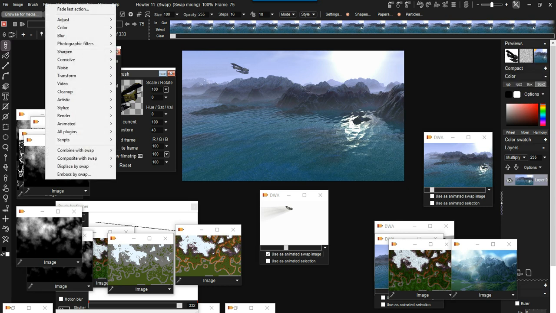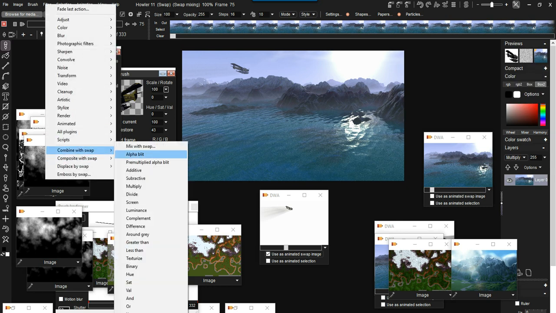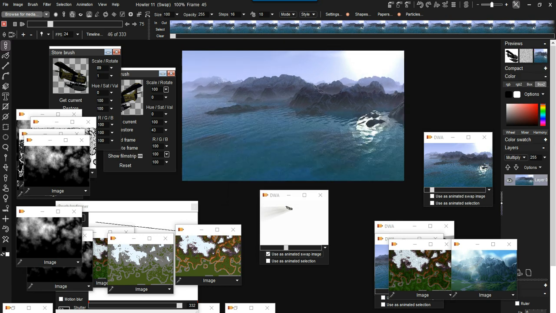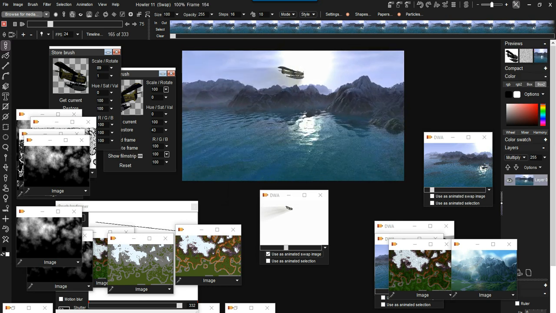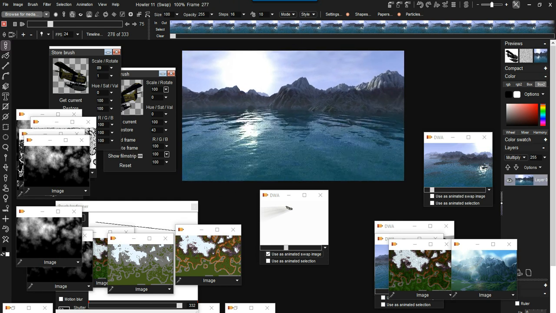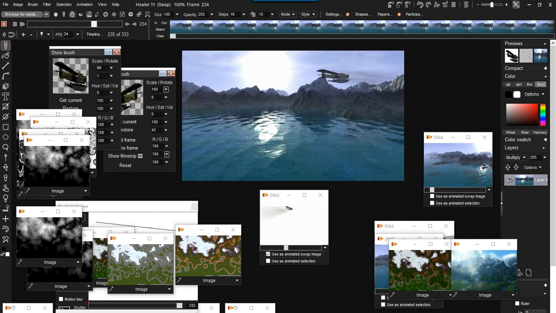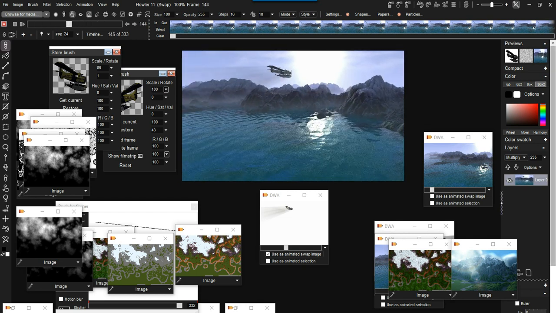And at that point, you could simply right-click and merge with swap. Or once again, another technique that you can do is combine with swap and perhaps do the multiply here. All right, so I'm gonna go with this one here, right-click on merge with swap, and it's gonna pull every frame from this stored animation into the swap and then blend it together and then move on to the next frame, so you have a nice combination of these two. And there we are.